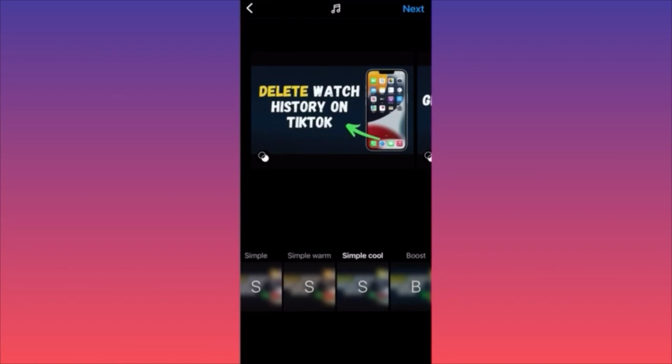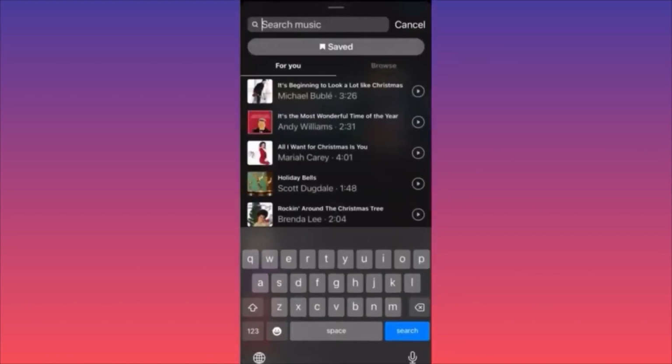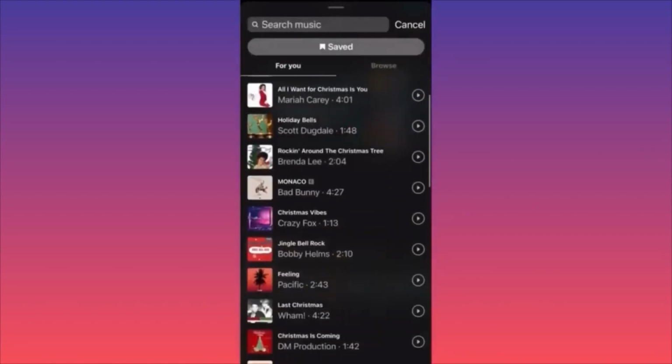Then you see the top middle side of the menu, there is a note sign. This is a pro tip that I'm going to give you for free. You can actually add music by clicking on the top middle side of the screen. This is where you can actually select a theme song.